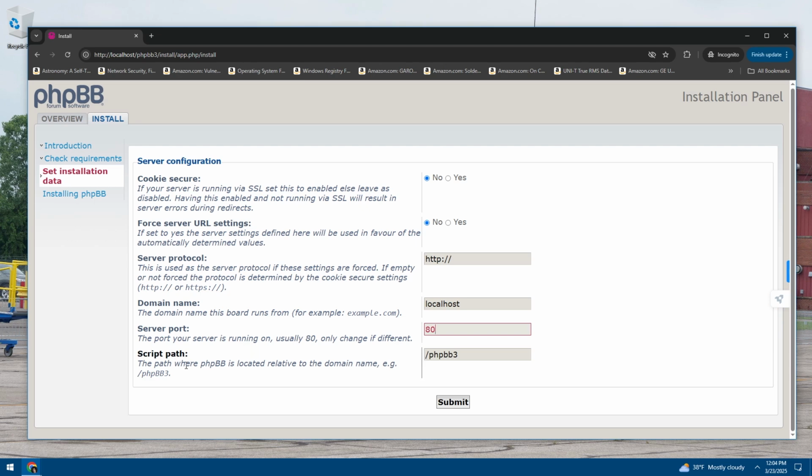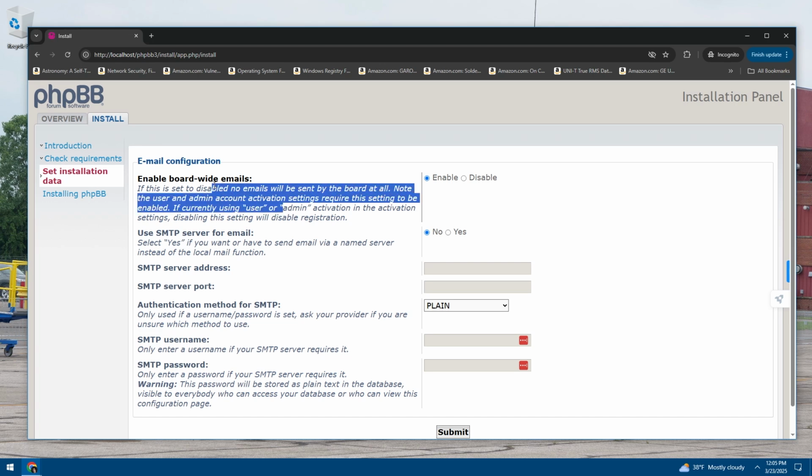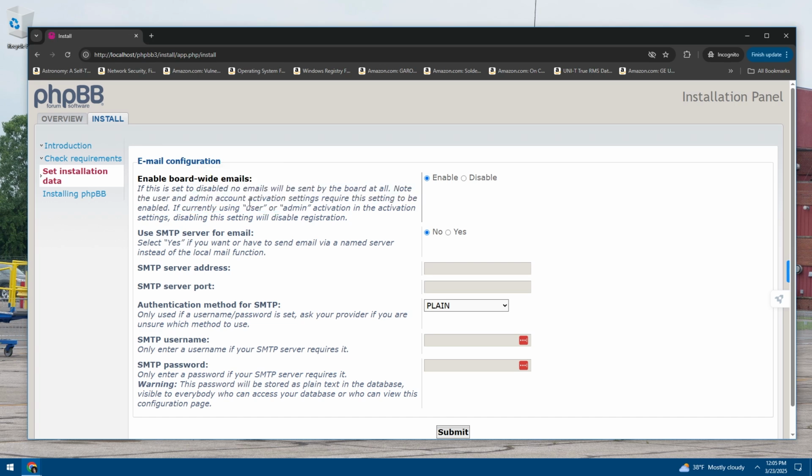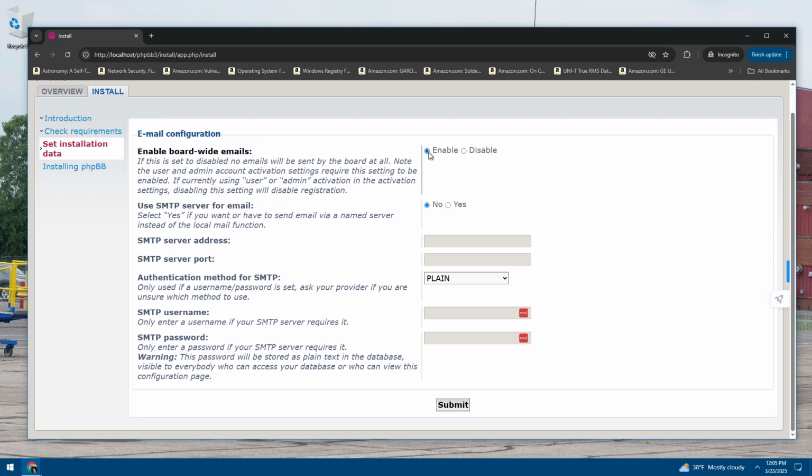The script path for PHPBB is located relative to the domain name. Is this here? That's correct. Submit. Enable board-wide emails. Note the user and admin account registration requires the same be enabled. So I would keep this enabled. That's just me though.